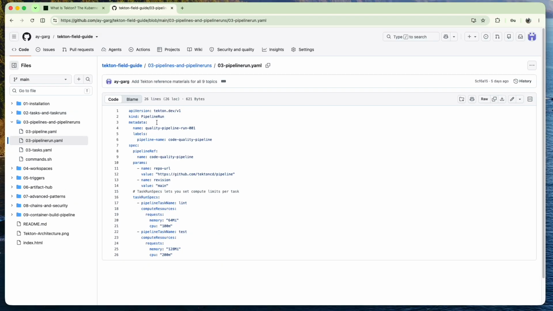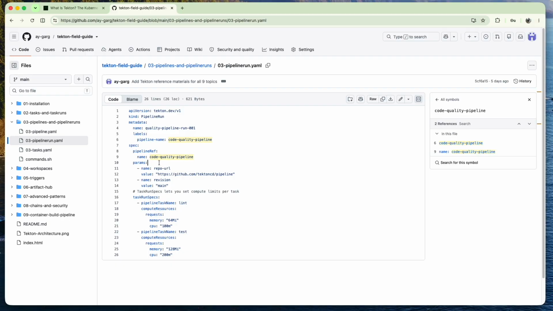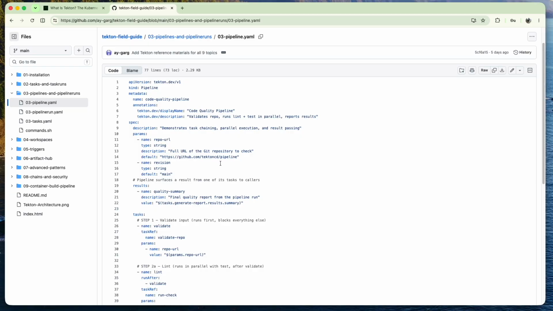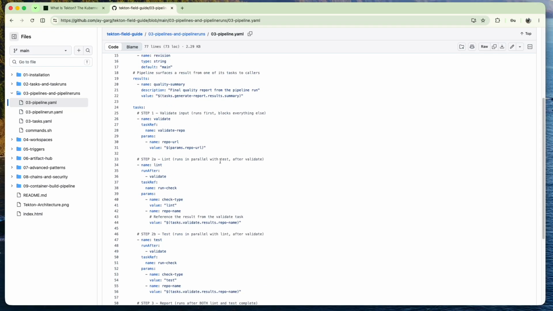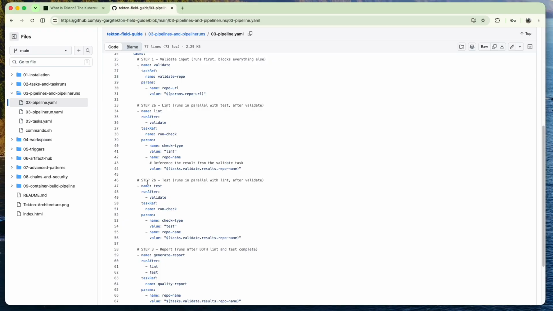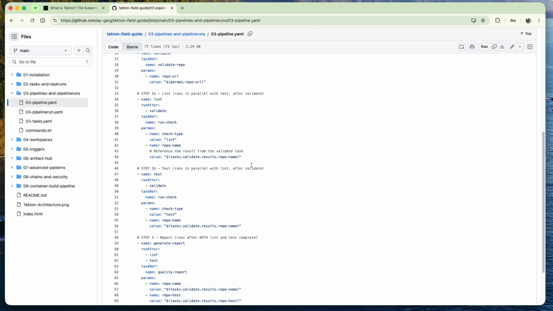So in this pipeline run, we are just referring that pipeline YAML that we will be creating. So that pipeline is getting referred here, and the parameters are passed here again. So task run specification is like the pipeline task name are coming here. So the pipeline task name is lint and the allocated resources for it, and the another pipeline task name, which is test. So if I go back to the pipeline YAML, here you can see the multiple tasks are there, validate and then test. So all these things are coming up here.